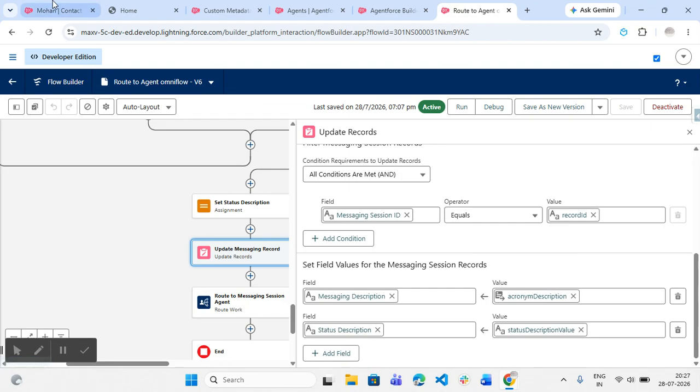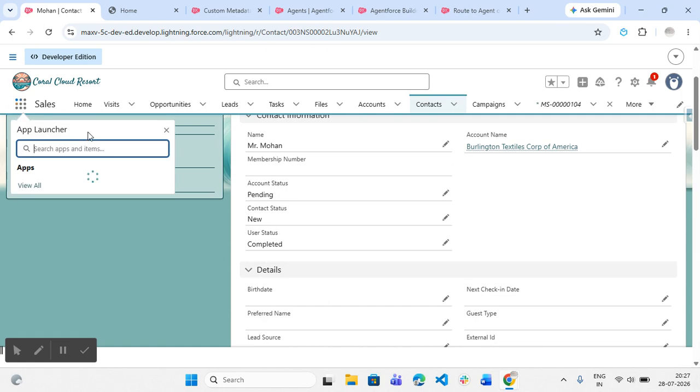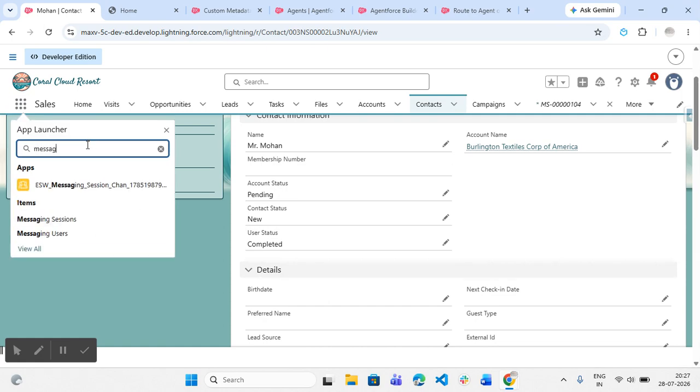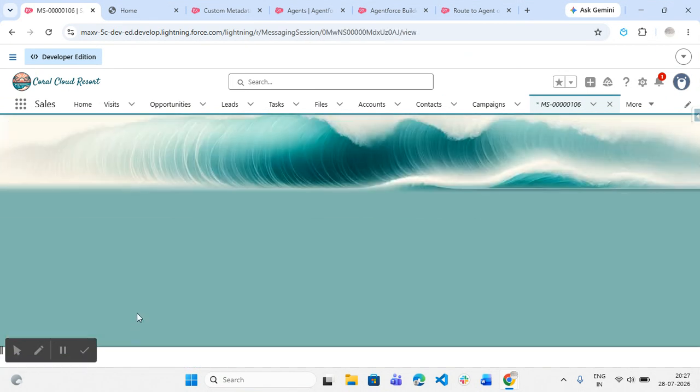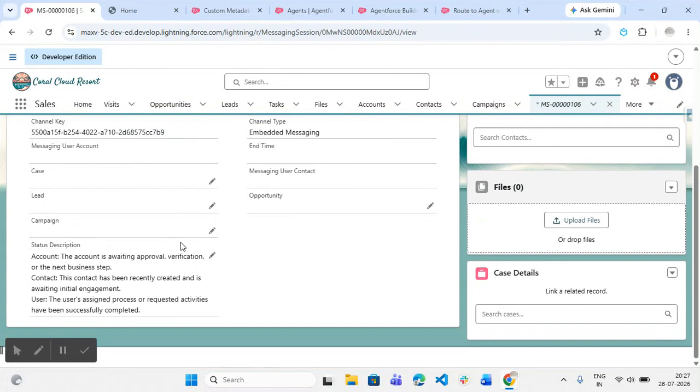Inside the messaging session record, you can see the last created session was 106. If you go to the details, you can see the status description. Based on the contact, these are the details we have. If it is account status, what is the message? If it is new, working or pending, it will get updated in the record here. Since it's a static message, I tried this approach.